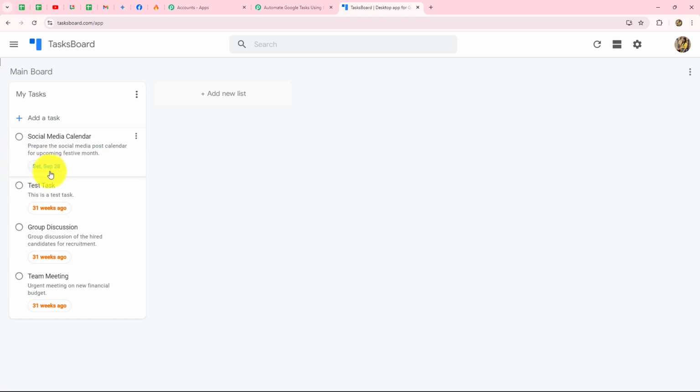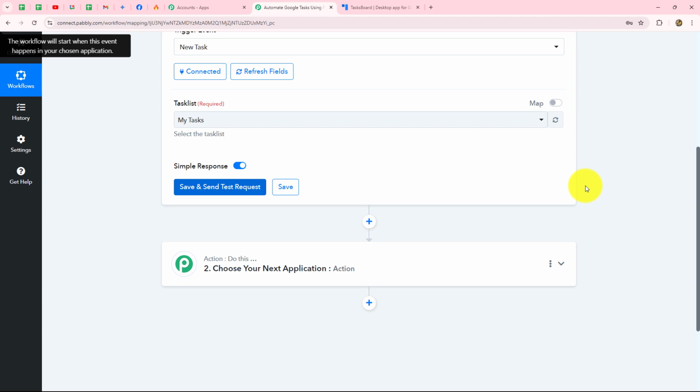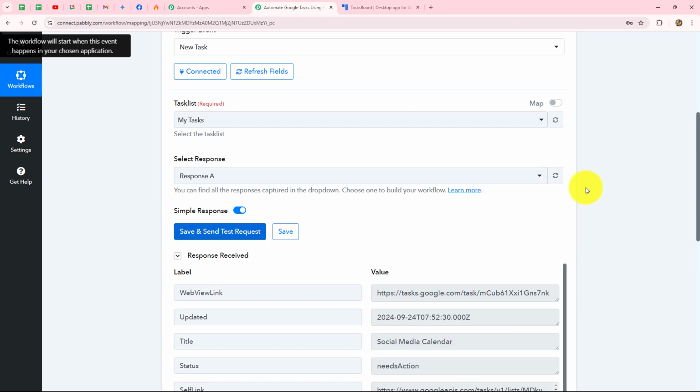The due date is for Saturday, September 28. This is the title and here we have the description of the task. As we have done that, now I'm going to go back towards Pabbly Connect and I'm going to click on save and send test request button.